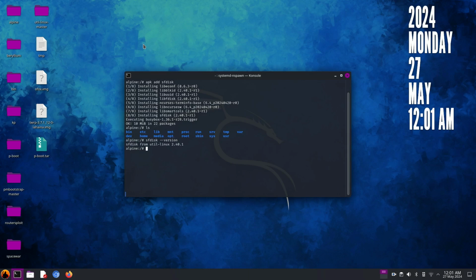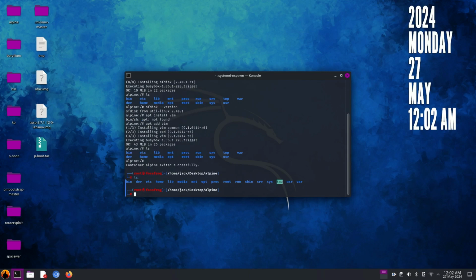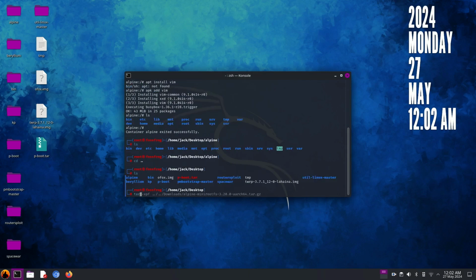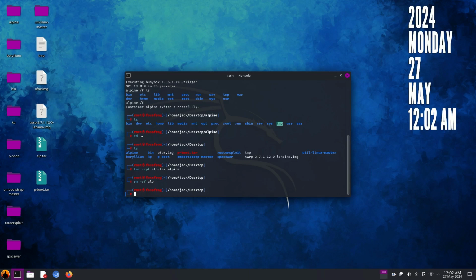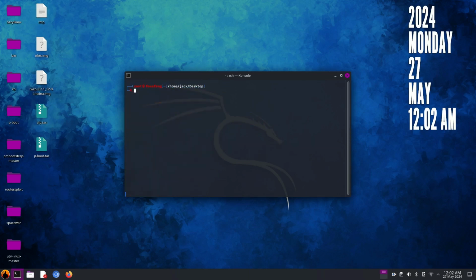And sfdisk is installed. Now let's install Vim as well. Vim is also done. Now let's compress the rootfs and then I will send the tarball to the phone that I'm going to repartition. So just run the tar command and the tarball is ready.